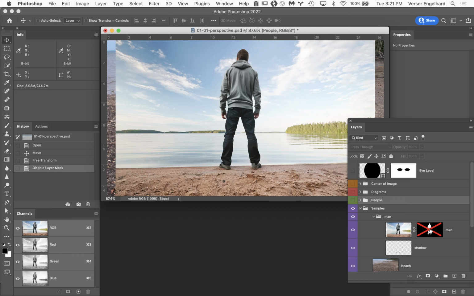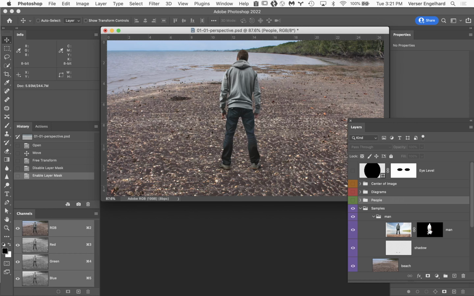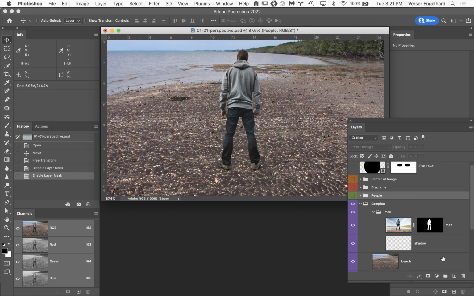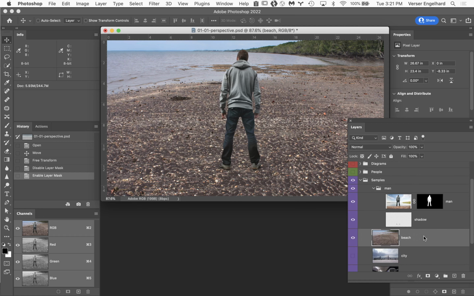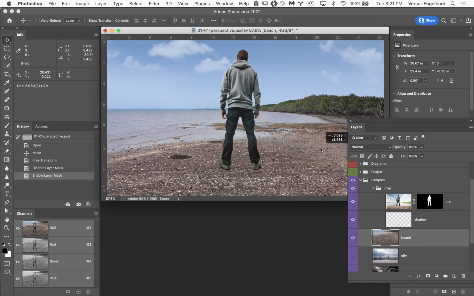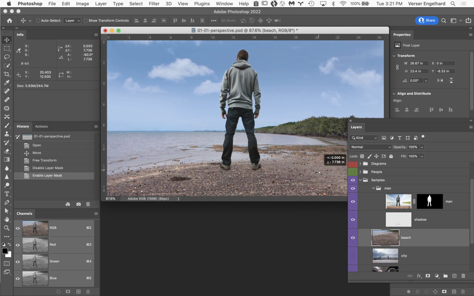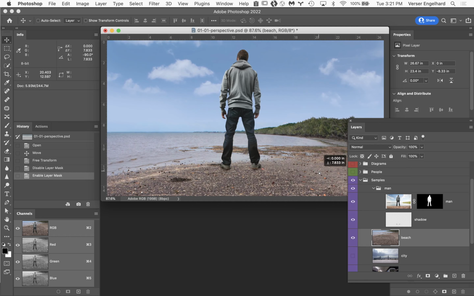One's got the horizon line way up, one's got it way down. So to fix this, you can move either the guy or the beach. It's going to be easier for us to move the beach. So hold down the Shift key and click on the mask again to put him back. And then come down to the beach and click on the beach. Hit the V key to get the move tool and simply drag the beach down until it's just above his knees, until that horizon line is just above his knees.